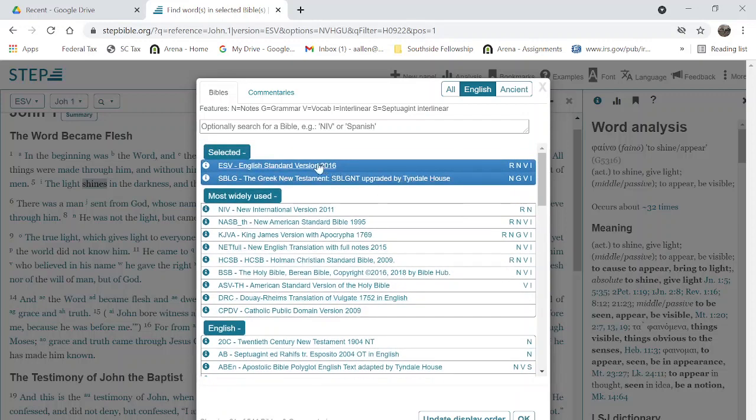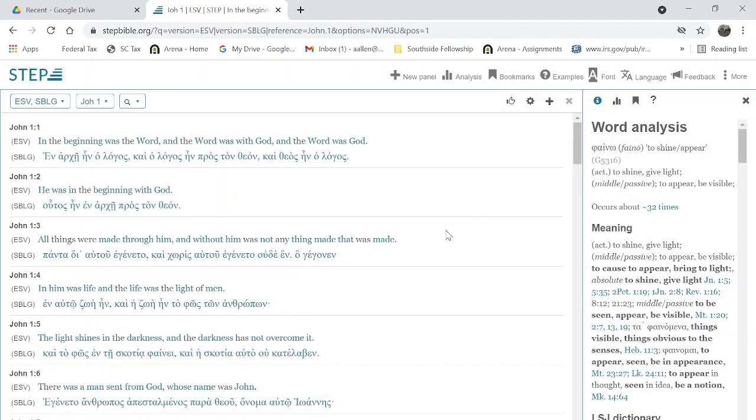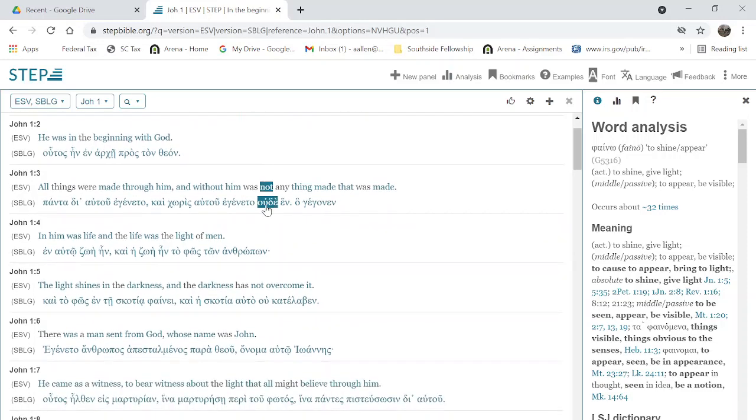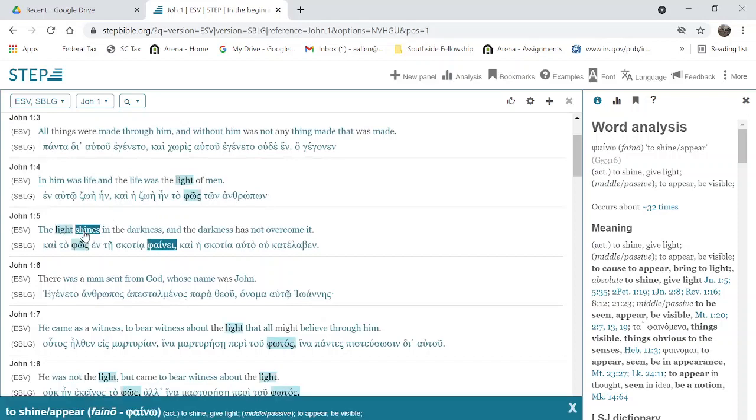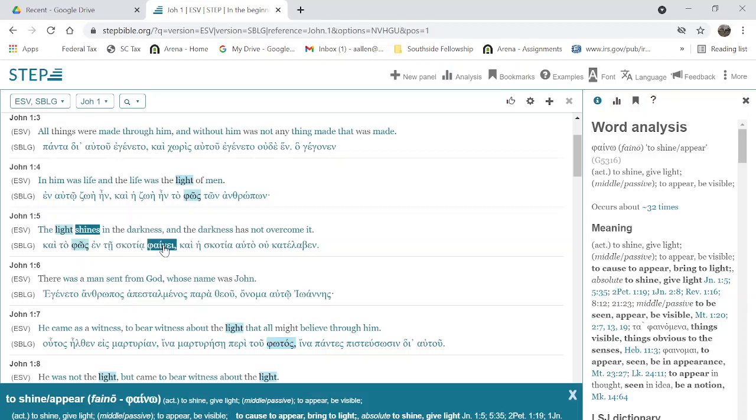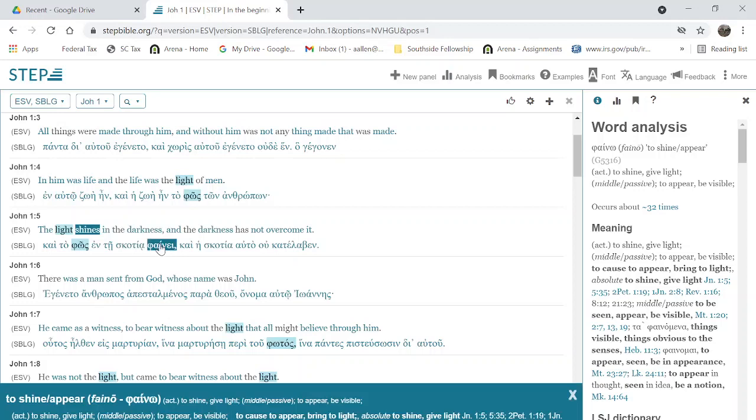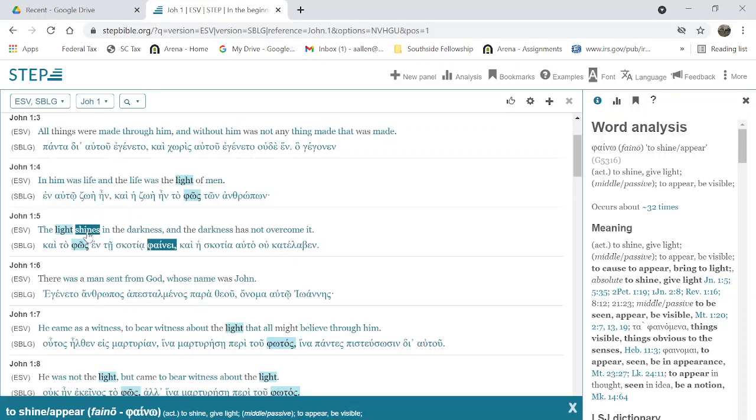Okay, so now I've selected the ESV and the Greek. Click OK. And as you can see, we've got the versification on each line with the English and then the Greek right below it. We were looking at the word phaino, which means to shine. And if you notice, when I scroll the mouse over the English word, the Greek equivalent highlights as well. So you don't need to be able to read Greek to know that verb.